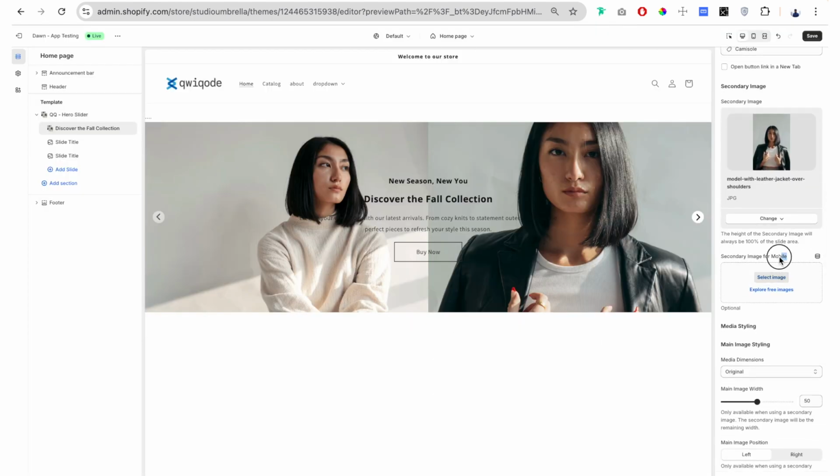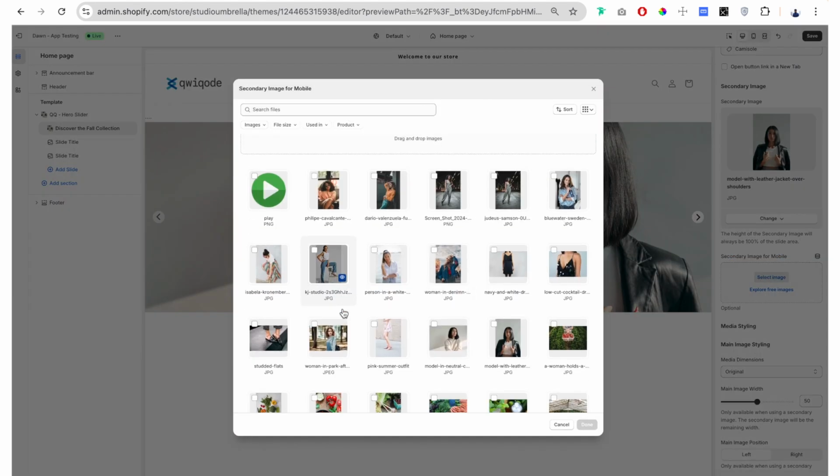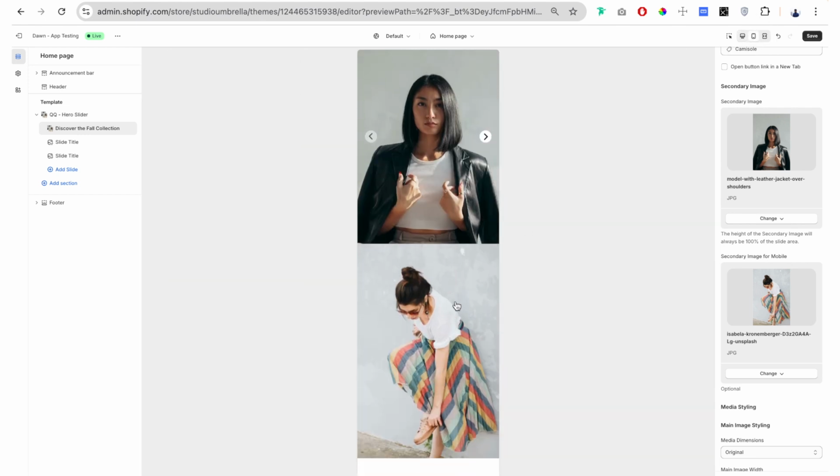You also have an option for a secondary image for mobile. So maybe we can add a different one. Let's say we have something like this, and we go to mobile, we'll see that secondary image.